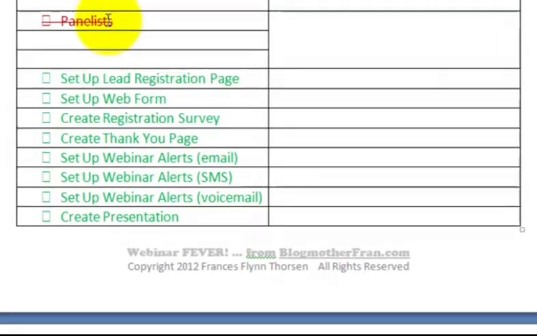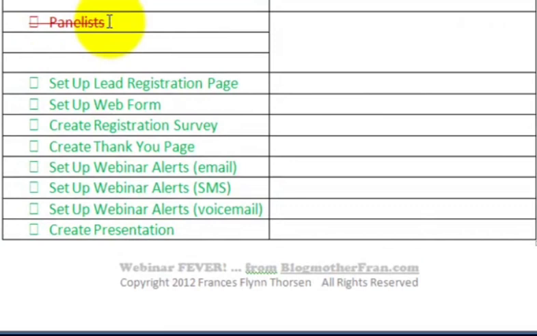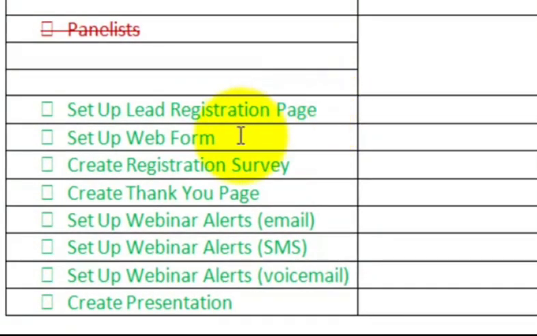Panelists really are not going to be a concern. You may want to gather panelists for the recording, to create the recording, and that's okay, but you don't have panelists on an evergreen webinar, nor is there an opportunity to engage in a live way using voice. You want to set up a lead registration page, again.